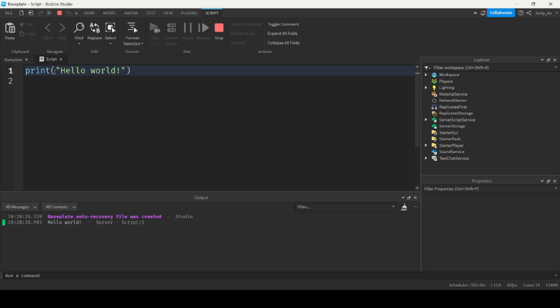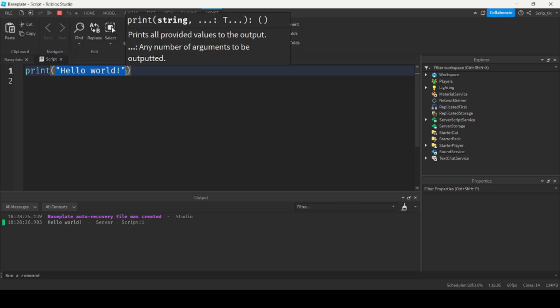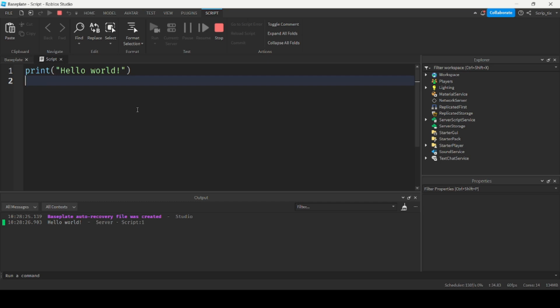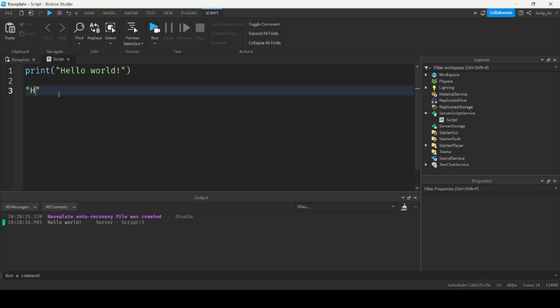So basically print is a function that outputs whatever you place between the brackets to the output window, and it can print all kinds of data types. A data type is basically a way to classify the different forms in which information can be displayed. So you have your primitive data types like numbers or strings. Strings are basically text like this. Another data type is Boolean values, which are either true or false. And there are also more complex data types like instances, UDim, and Vector3 values, which we'll cover in a later video. With that out of the way, we can move on to properties.